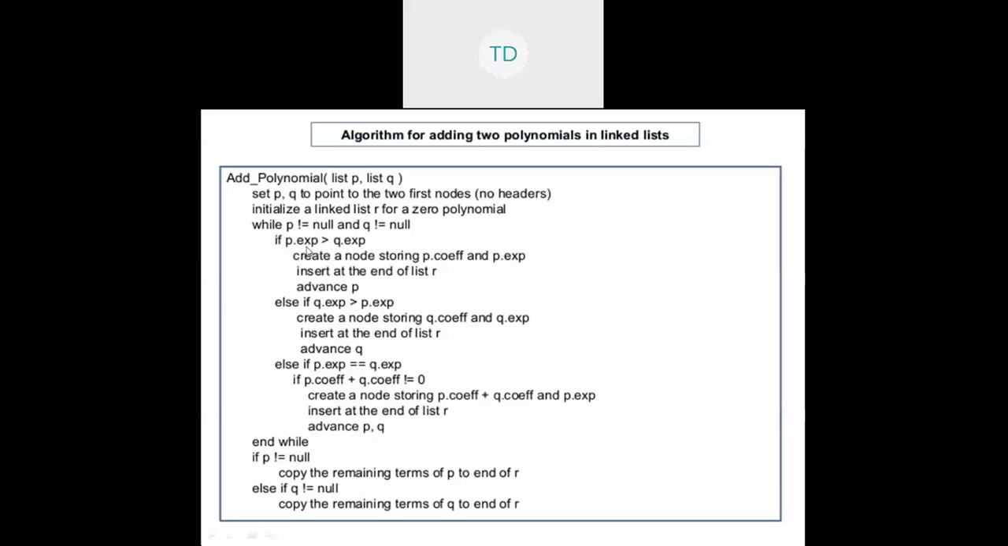The exponent of P may be larger as compared to the exponent of Q. The second possibility, the exponent of Q is larger as compared to the exponent of P. And the third possibility, the exponents are the same. Okay, when the exponents are the same, then we will add the coefficients. So see the first possibility: when the exponent of P is larger as compared to the exponent of Q, then what we will do is create a new node, meaning we allocate memory for this, and we store P in the resultant part. So P dot coefficient and P dot exponent will be stored in the newly created node, and we will increase this pointer. So insert at the end of the list R and advance this pointer P. Q is not advanced in this.